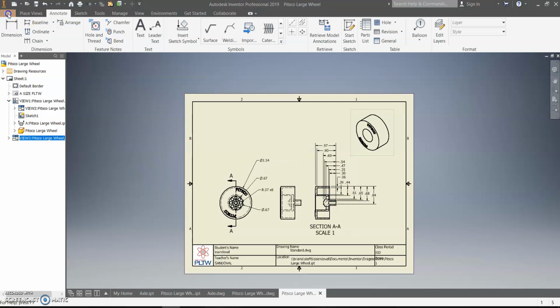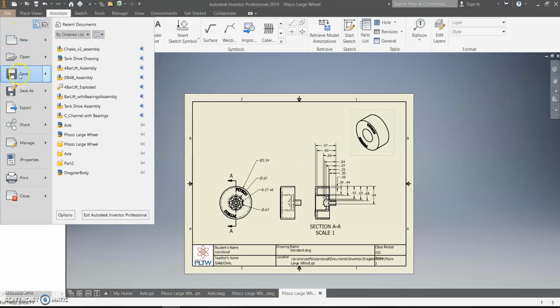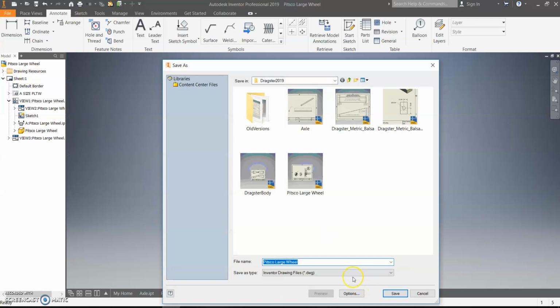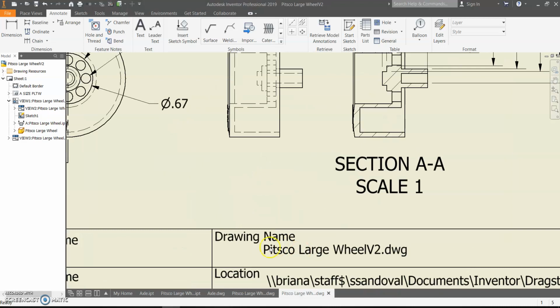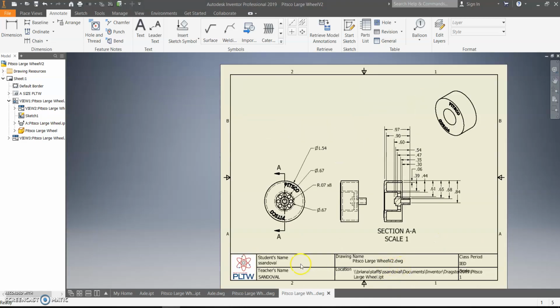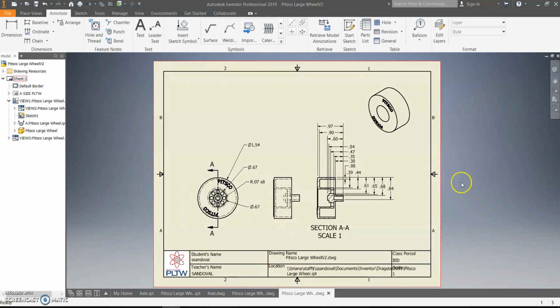We can go ahead and hit File and Save. I'll just leave this one as Bitsco large wheel. And since I have another one, I'll just call this one version 2. Hit Save. So now my drawing name has renamed itself to what I just named it. And then you can keep going on, creating more drawing files.